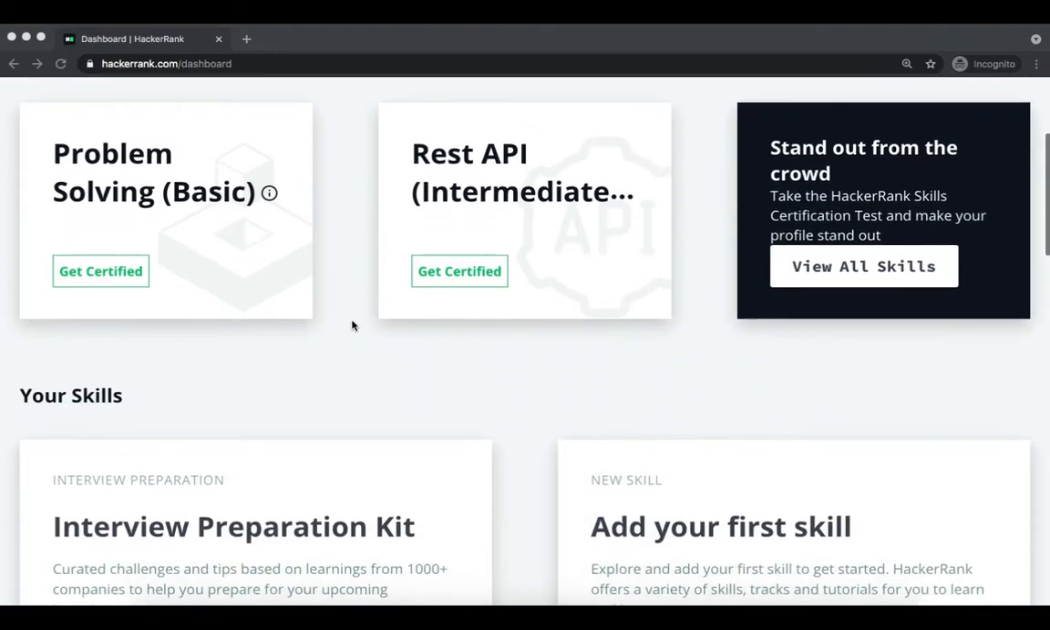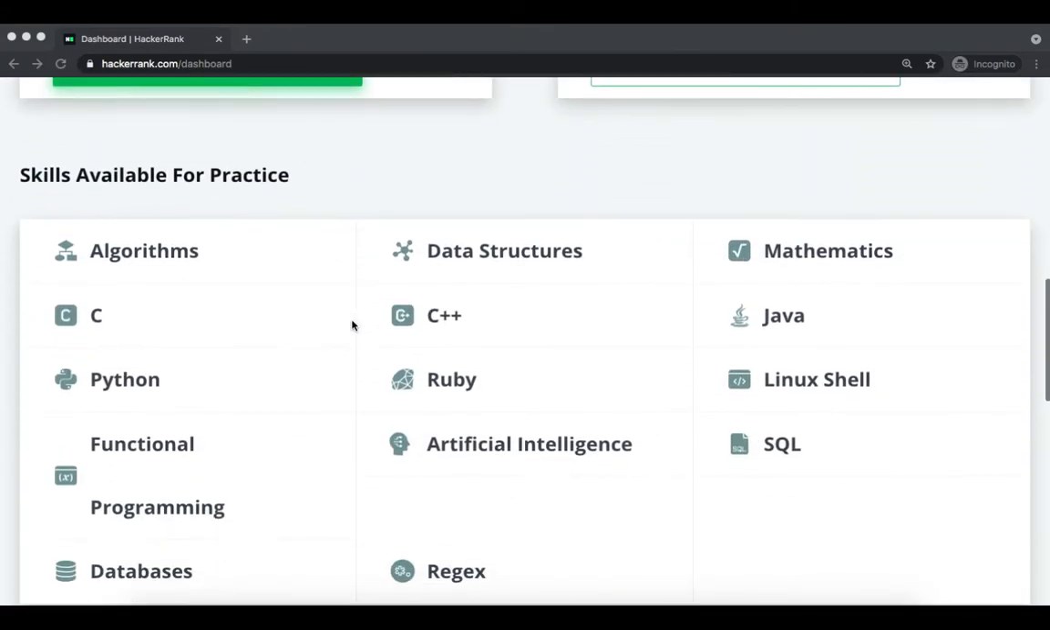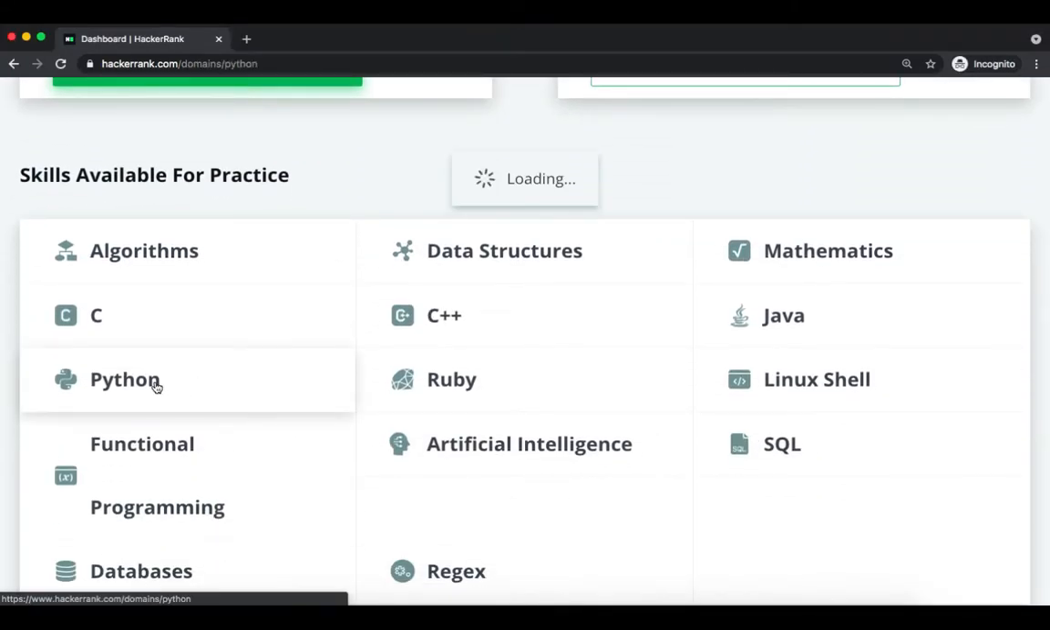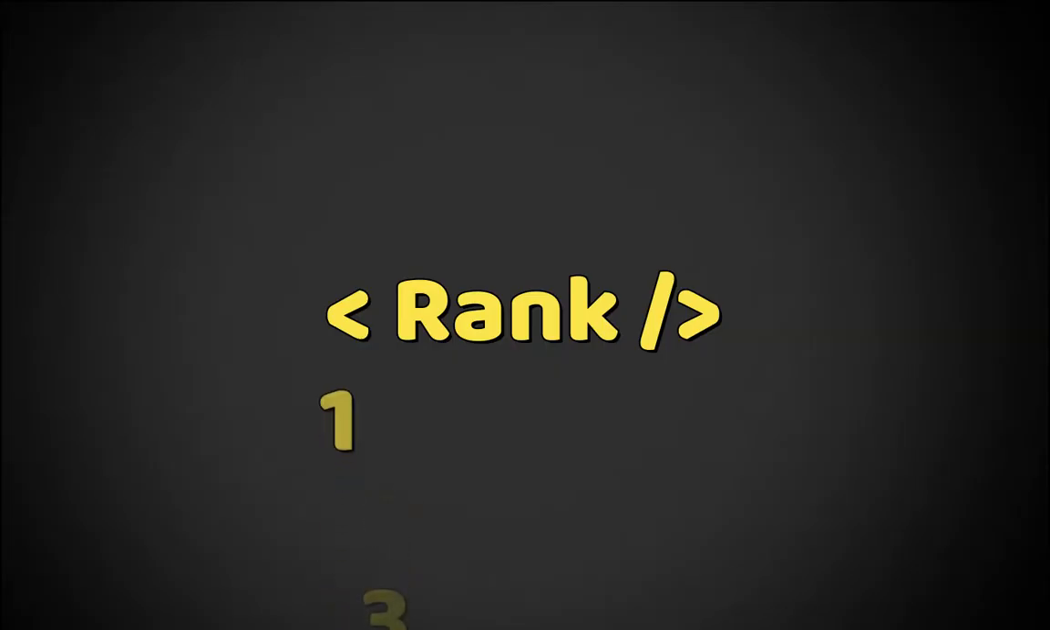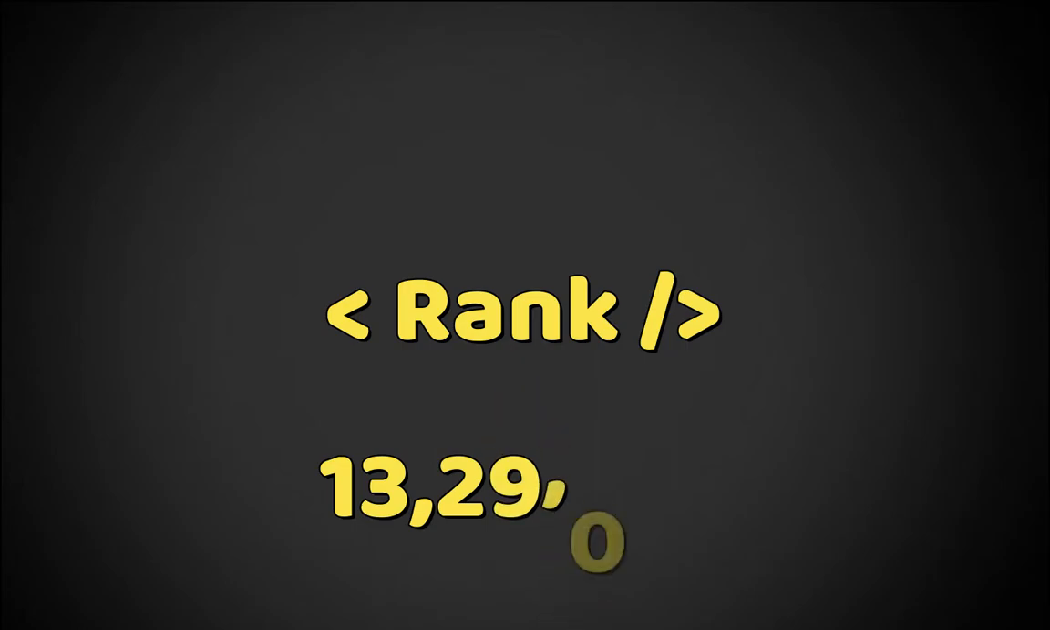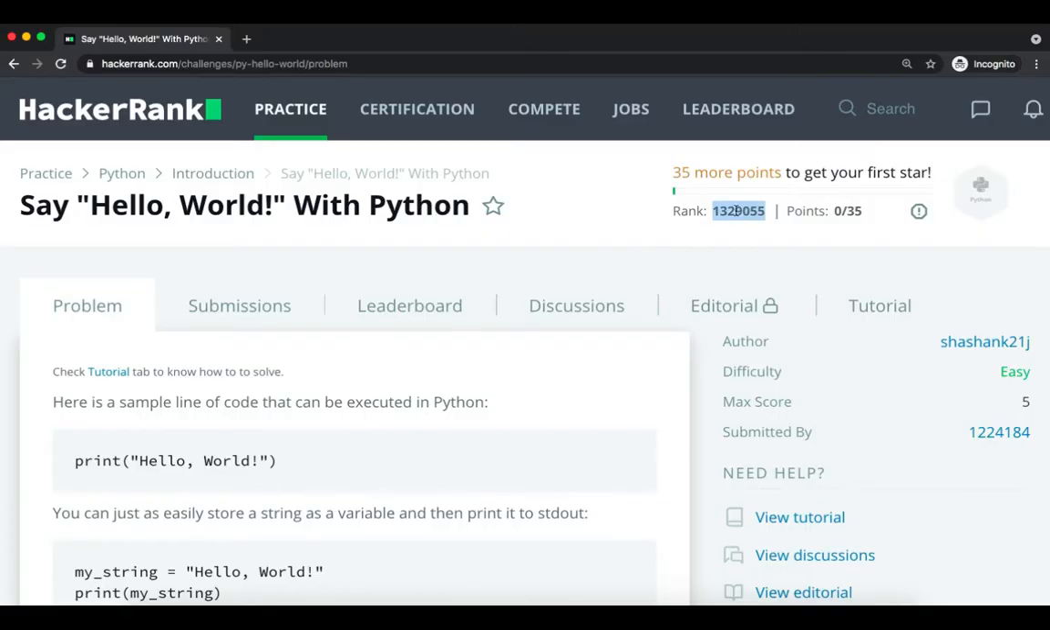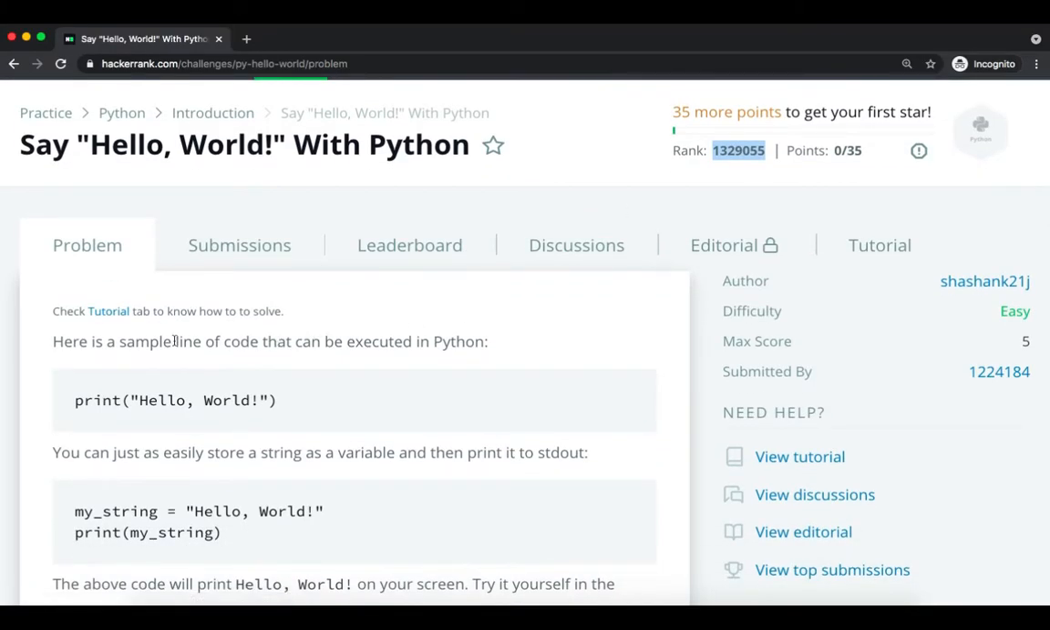I'm in my dashboard and I'll scroll down to select Python. Here we have the problems. First, before that, let's check our rank. Our rank is close to 13.3 lakhs. So our first problem is Say Hello World with Python.